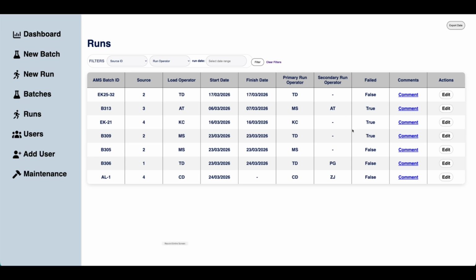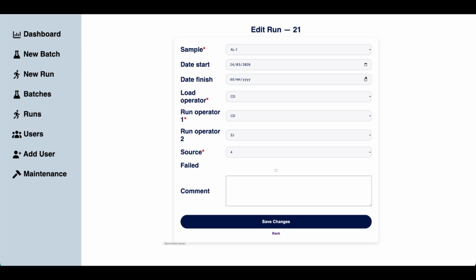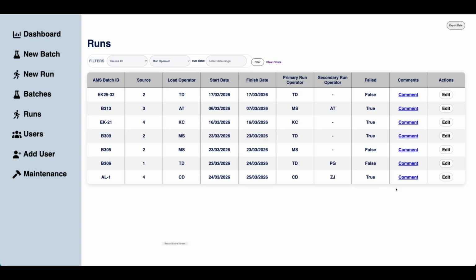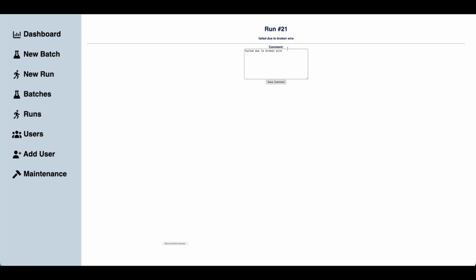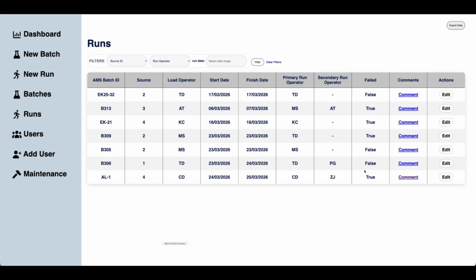After the batch has finished running, we can press the edit button and input the date that it finished running on. If the run had failed, we can check the failed button and add a comment on why the run had failed. After we have saved the changes, we can see the comments by clicking on the comment button, and it brings us to the comment page where we can edit and save the comment. We can also see that the failed boolean has been changed from false to true.